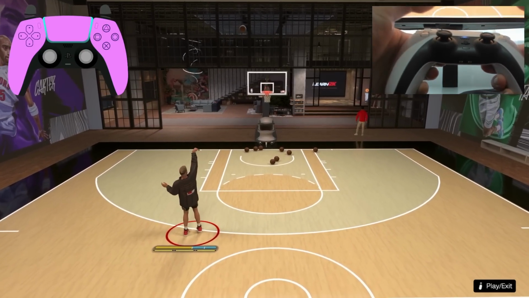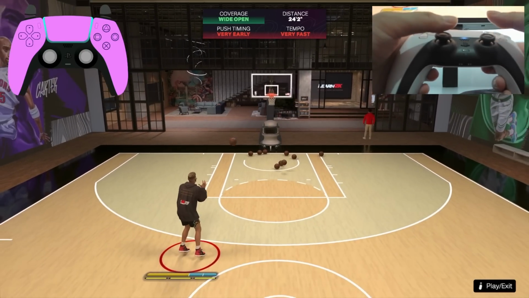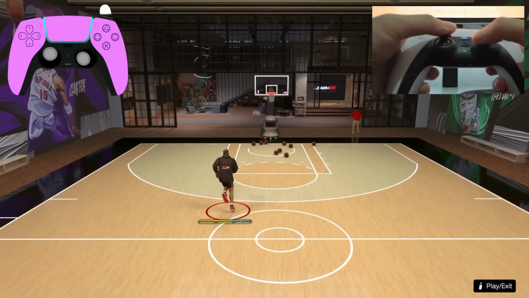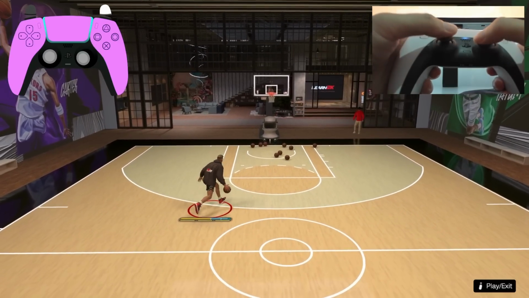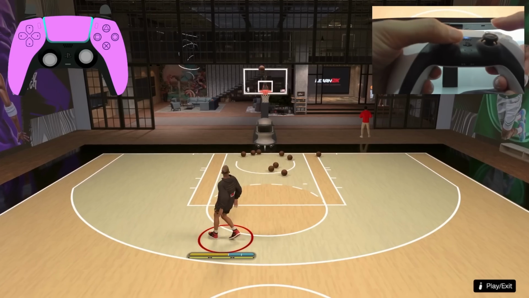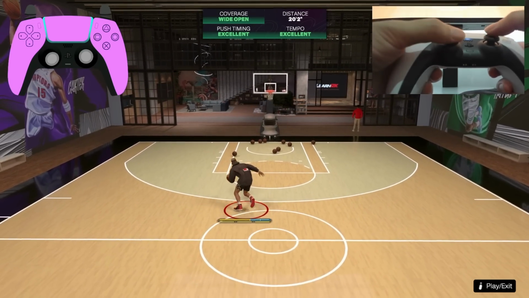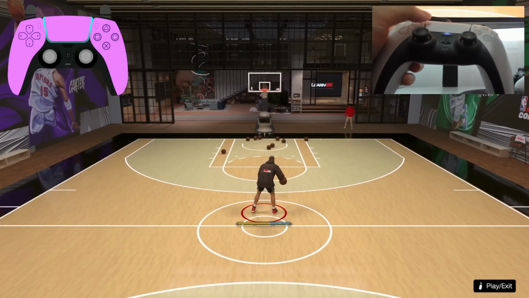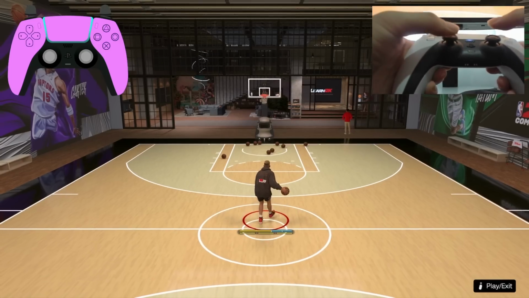Okay. You saw right there, I pulled the right stick down left and then pulled the right stick to the right while holding R2 in an attempt to combo the behind the back step back to the crossover hop jumper. Okay. But again, we want to eliminate the pound dribble because it gives your defender an opportunity to react. We can do that. So here's what I want you to do.